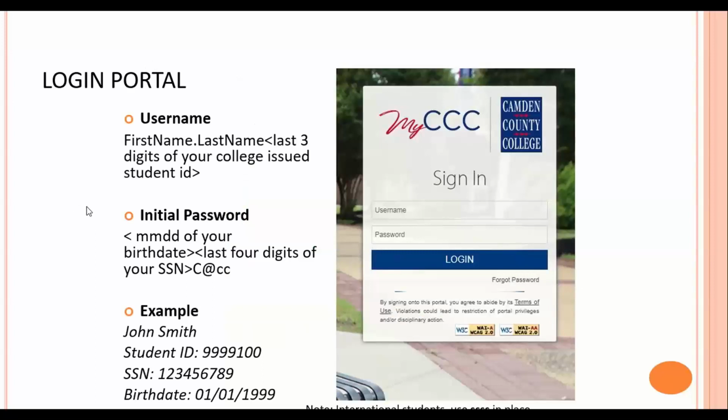When you click on that link, you're going to be taken to a page that looks like this, and you will need to sign in with the username and password that was sent to you by the Office of Information Technology. So you should have gotten an email that contained your login credentials, but just in case you didn't or you're not sure, I do like to make sure I give you the information on how to log in.